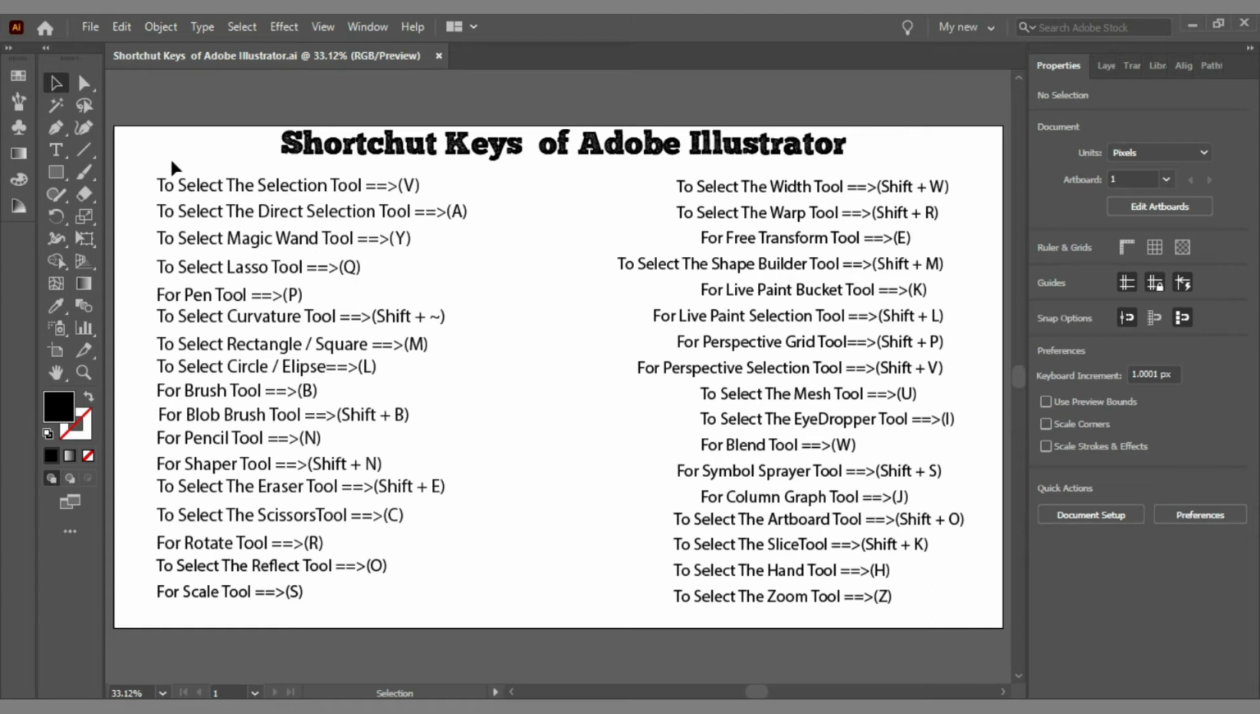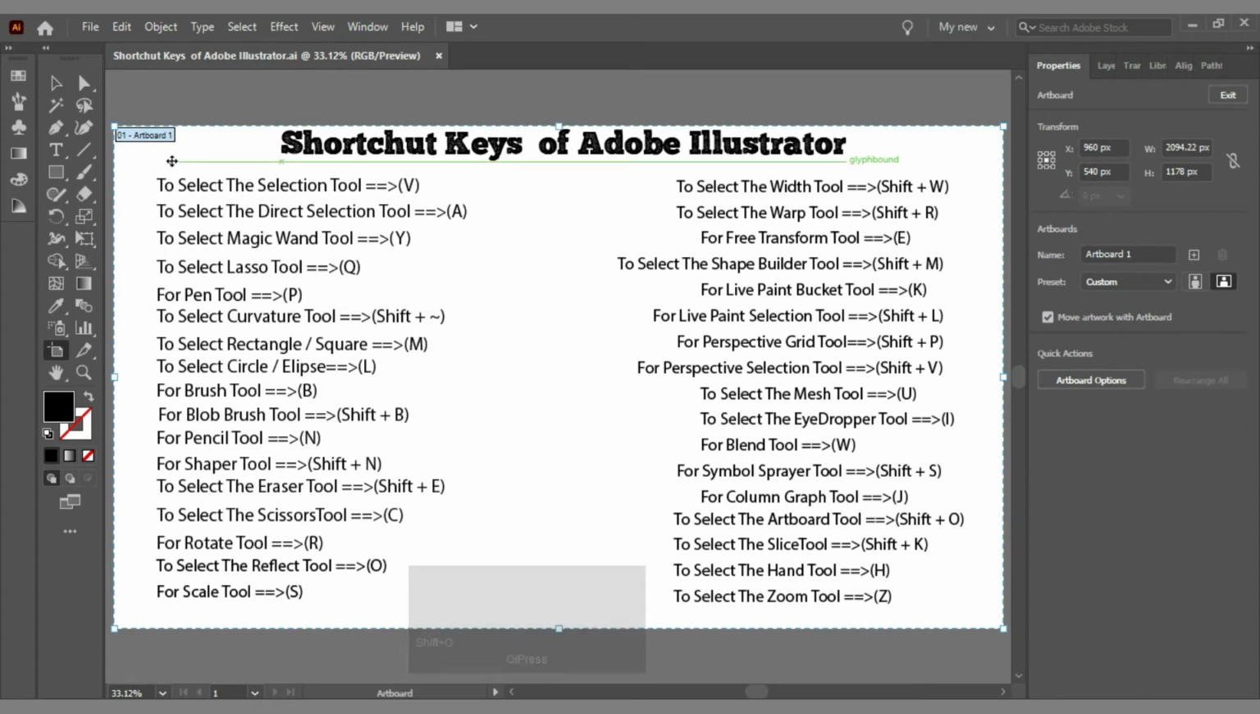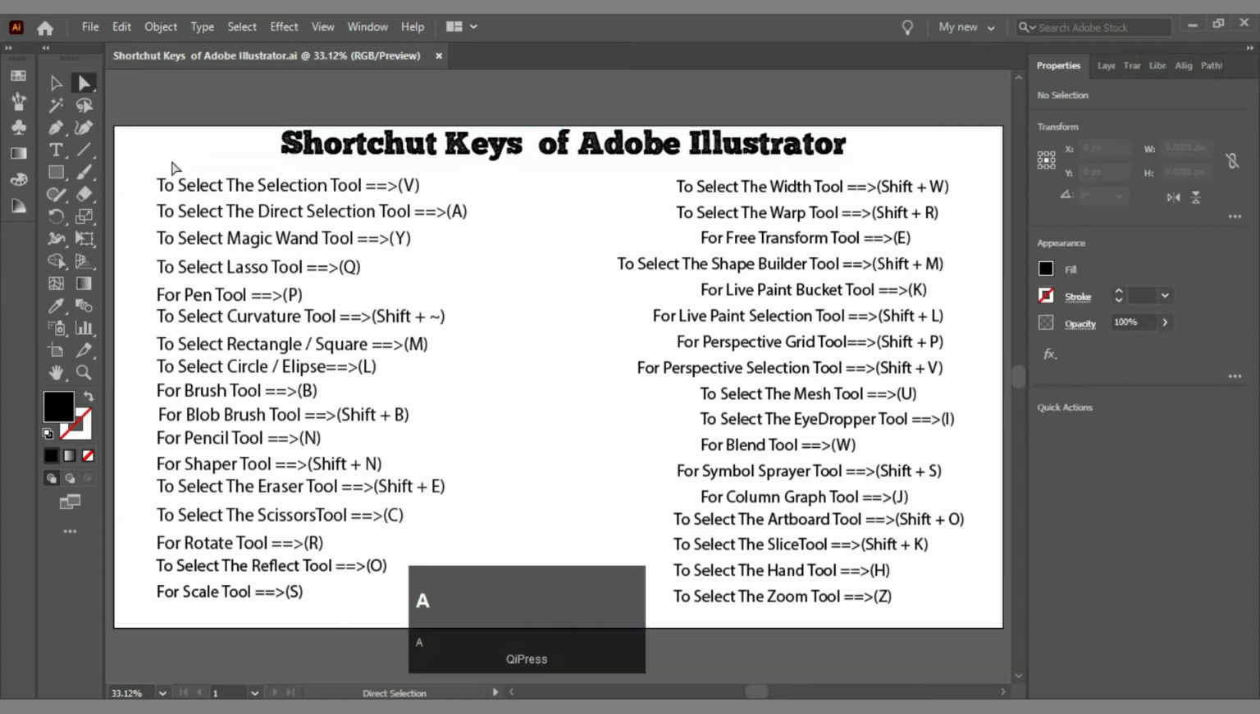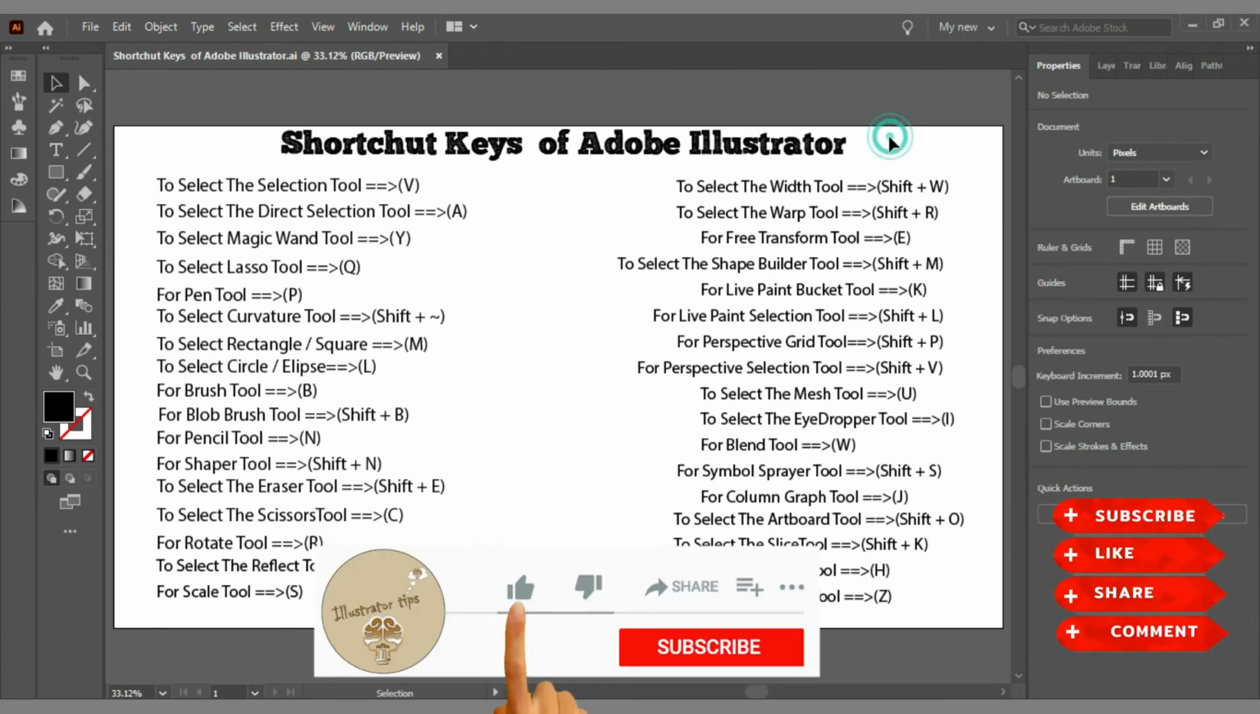Like if I want to edit the artboard, I have to press Shift and O. If I want to select the Direct Selection tool, I will press A, and if I want to select the Selection tool, I'll press V. So this is the benefit of shortcut keys.